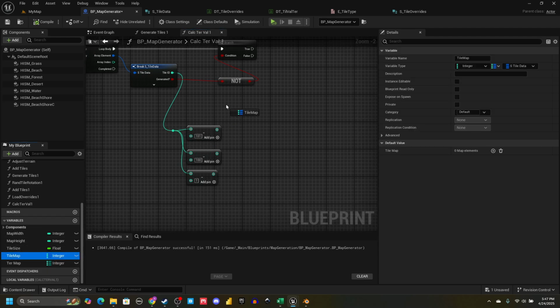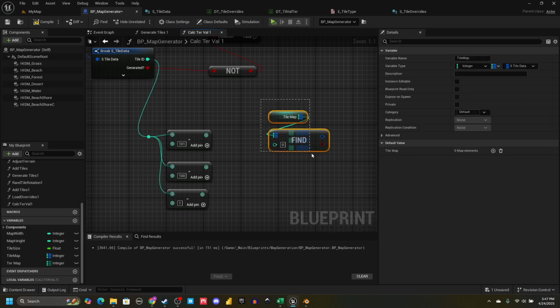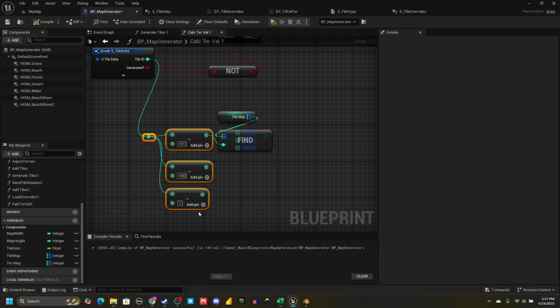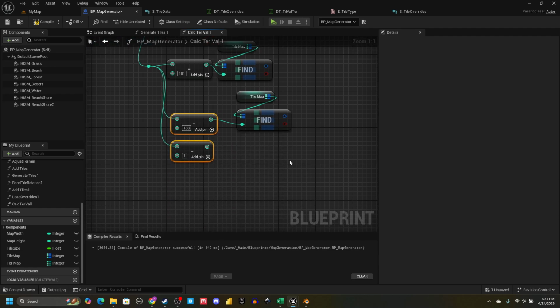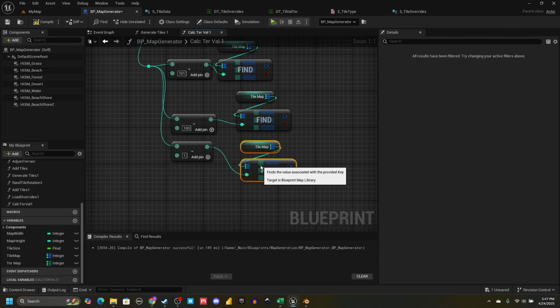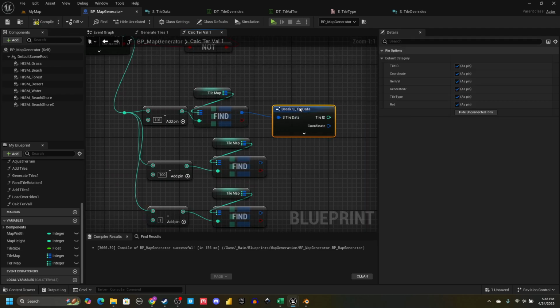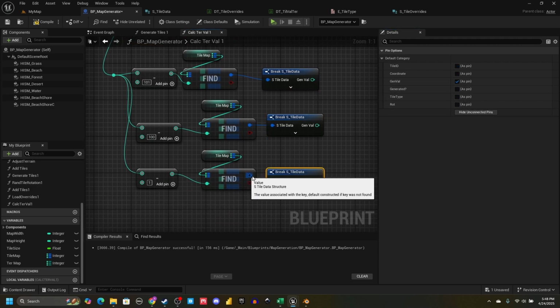Now, let's grab our tile map. Pull off this and type find. So now we want to find the tile data for this tile ID that we're calculating. So copy and paste this, and copy and paste this. Then we come off this, break. And the only thing we need, you can hit hide, is the gen value. Gen value, gen value, gen value.